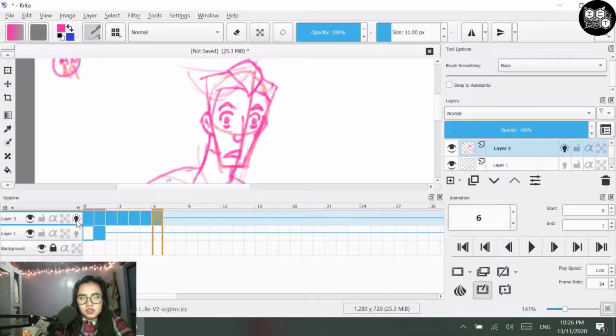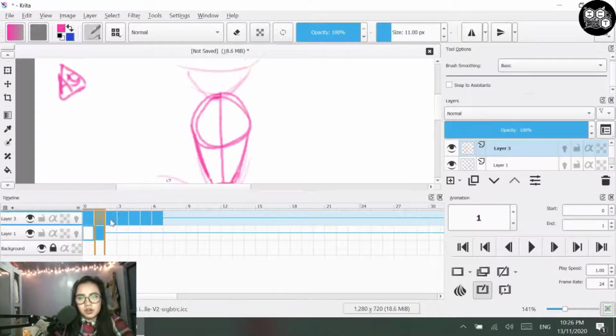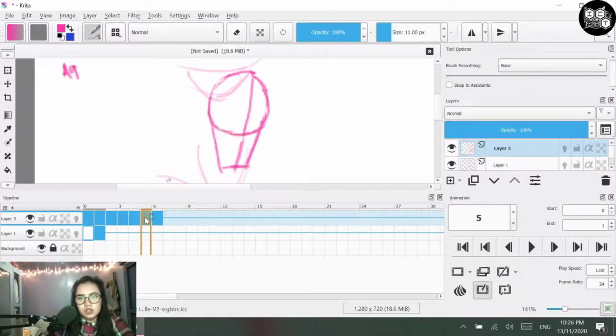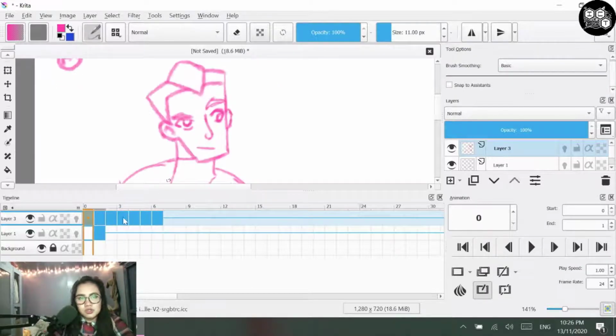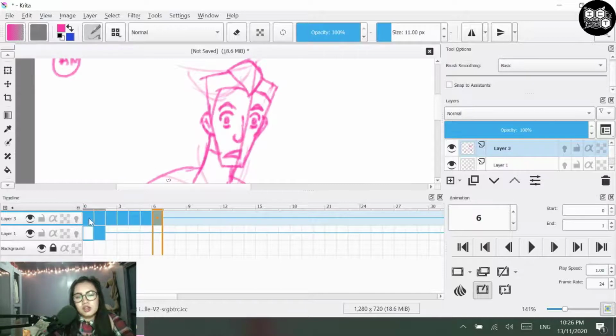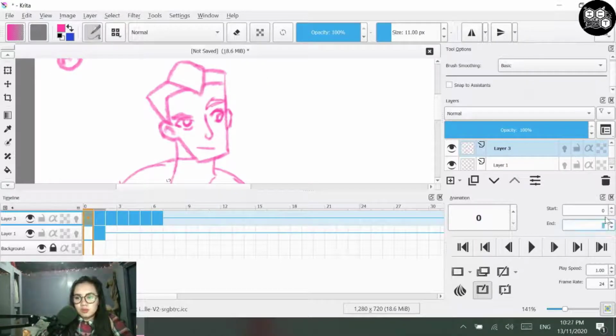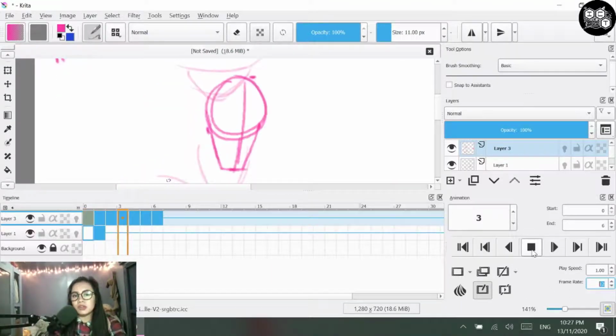Okay, so we have all of our basic shapes for the head. As you can see, there's almost no difference for the A9 and the A10. So let's try and play it a little bit. Temporarily, I'll be placing the end right here, and temporarily, I'll be changing the frame rate to 12 frames per second, so we can have an idea of how it would look when it is played in twos.